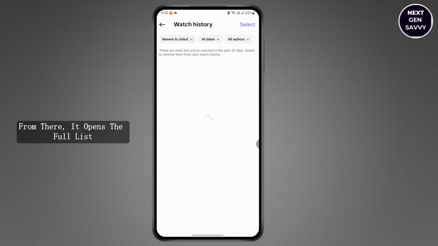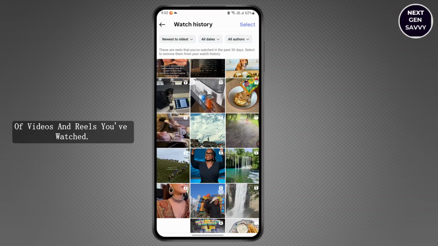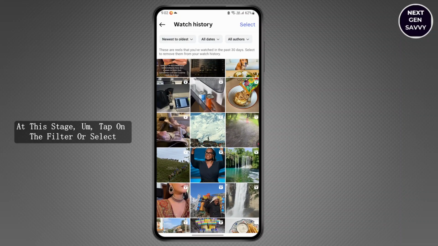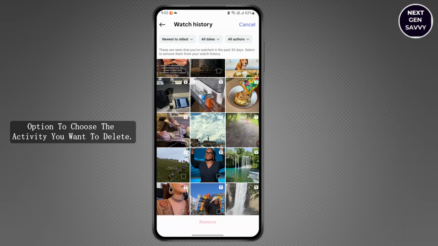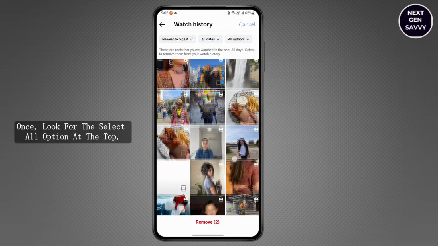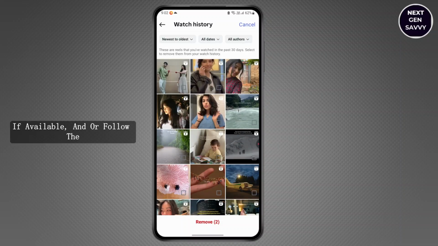From there, it opens the full list of videos and reels you've watched. At this stage, tap on the Filter or Select option to choose the activity you want to delete. Following this, tap on Remove to delete the selected watch history from your account. From here, if you want to clear everything at once, look for the Select All option at the top if available, and/or follow the same process for each video there.